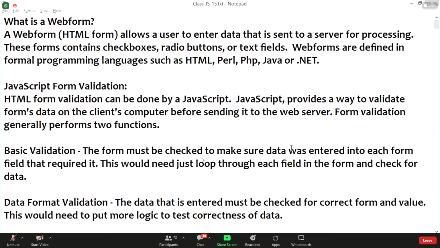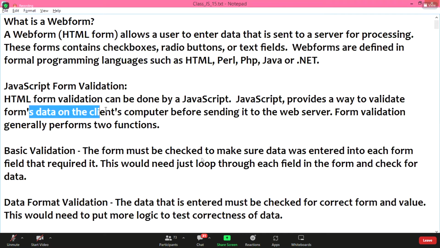What is a validation? Already I said very clearly. Many constraints were also discussed with you at the validation level. Hope you people remember all these constraints in various ways. You already know various ways. JavaScript validation, what is that? HTML form validation can be done by JavaScript. JavaScript provides a way to validate form data on the client computer before sending it to the web server.